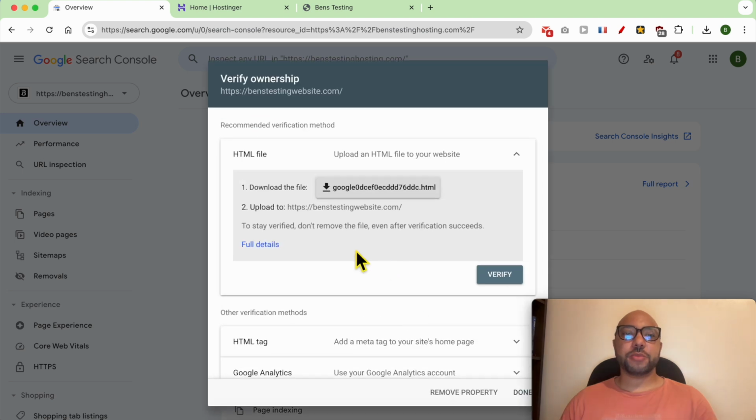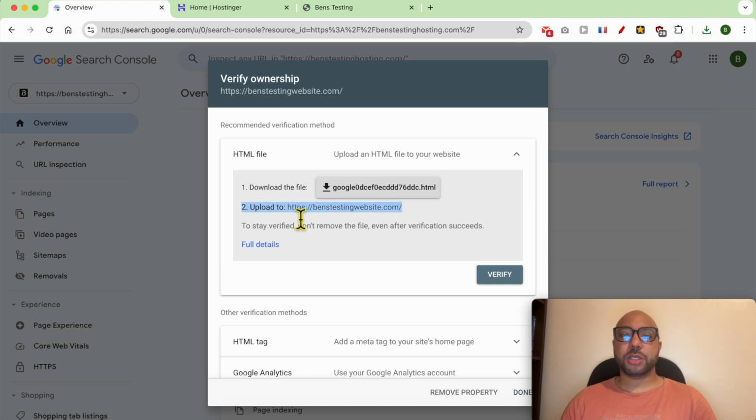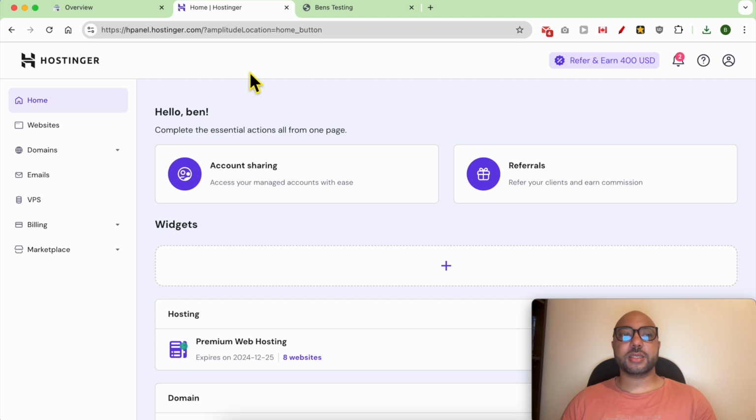A new ownership verification window pops up. Now download the file just like that. The verification HTML file is downloaded to your computer. Now you need to upload it to your website. To do so, go back to your host. In my case, my website is hosted on Hostinger.